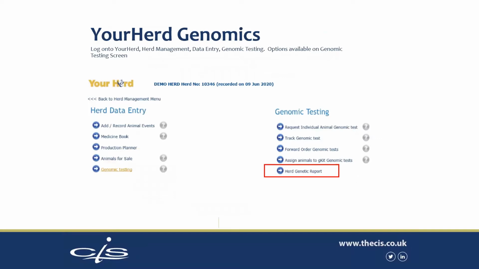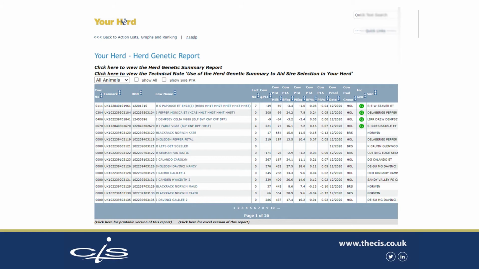You'll be familiar with the Your Herd genomic menu in CIS, and you can see on the bottom right-hand corner the link to the Herd Genetic Report. Within this report, animals which have been genomic tested will be denoted with the green G. You can see in the second right-hand column, and alongside that in the table, there is a summary of the genomic results for those animals. You can also then click on the name of the animal, and that will link you to the animal's pedigree fact sheet, if the animal is pedigree.